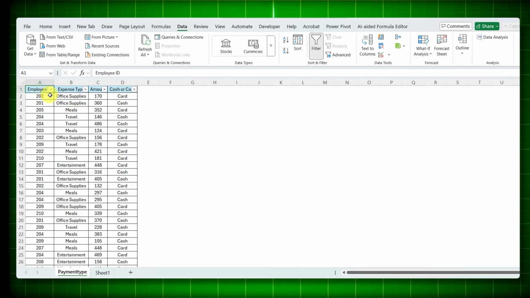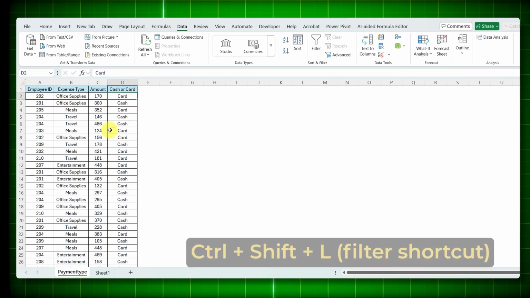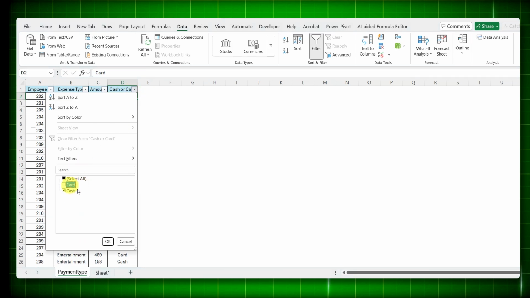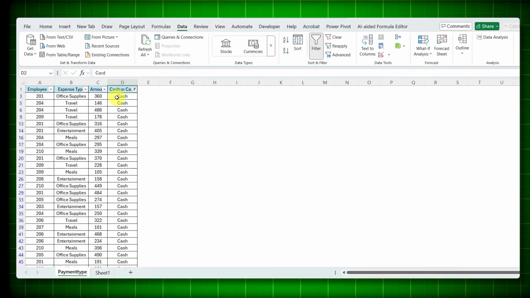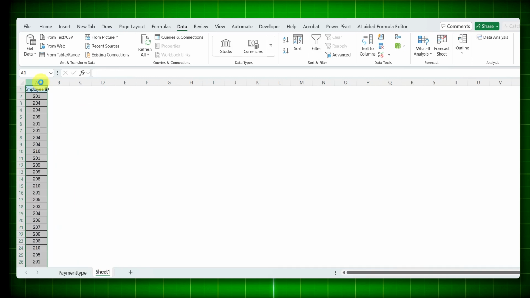You have employee IDs, expense type, amount, and cash or card transactions. To add a filter to your dataset, you can use the shortcut Ctrl+Shift+L, and now let's filter it with cash transactions. When you filter it, it gives you the cash transactions for the employee IDs. You can take these employee IDs, come to a new sheet, copy them, go to Data, remove duplicates, and now you've got the list of employees who used cash transactions.